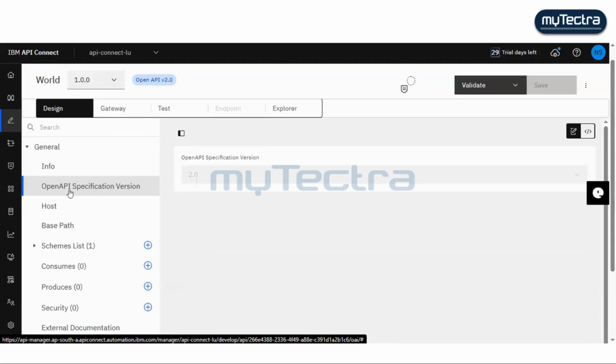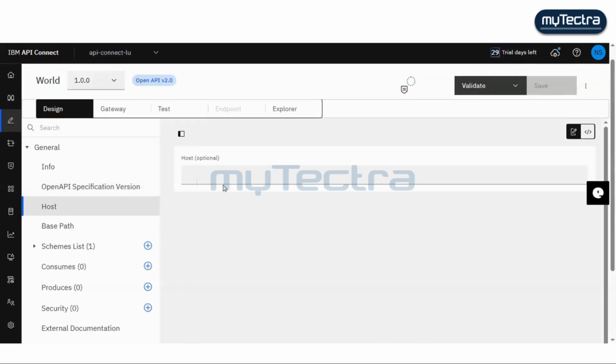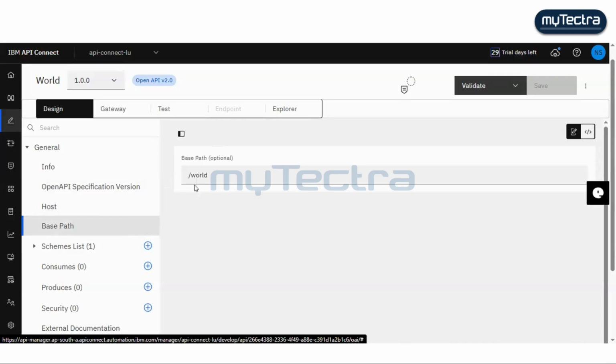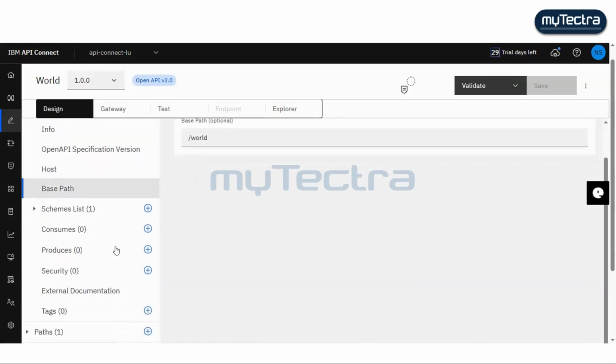Here you can see the OpenAPI specification version. The version is 2.0, that's what we have selected. We had two options, 2.0 and 3.0, so we selected the 2.0 version. Then there is the host name. We can either add it or not add it. It's completely up to us because it's not important for now. Now comes the base path, which will be part of the URL. We'll leave it as it is.